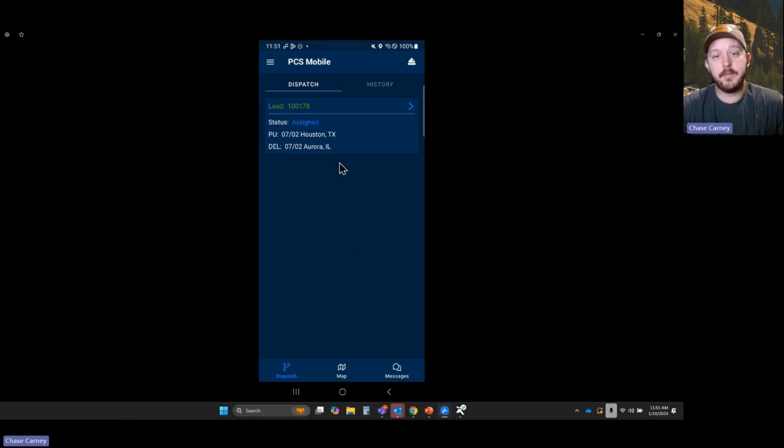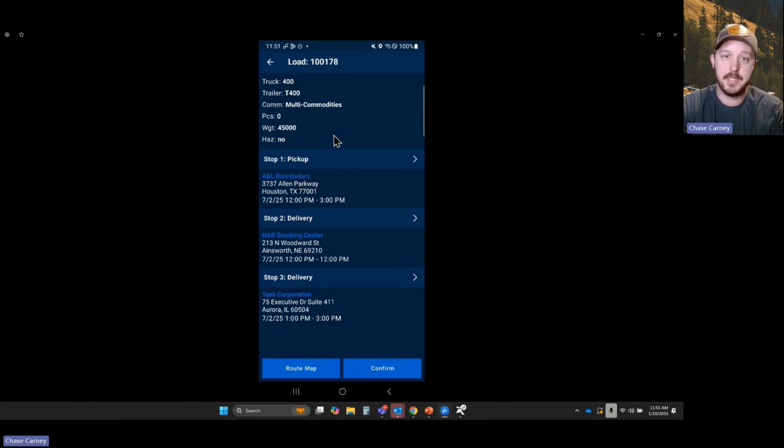But now the driver will see that they've got a load assigned to them. So the driver can tap on that load and see all of the basic details that they're going to need to facilitate this, including the truck and trailer assignment, the weights, maybe mileages, different commodity types.